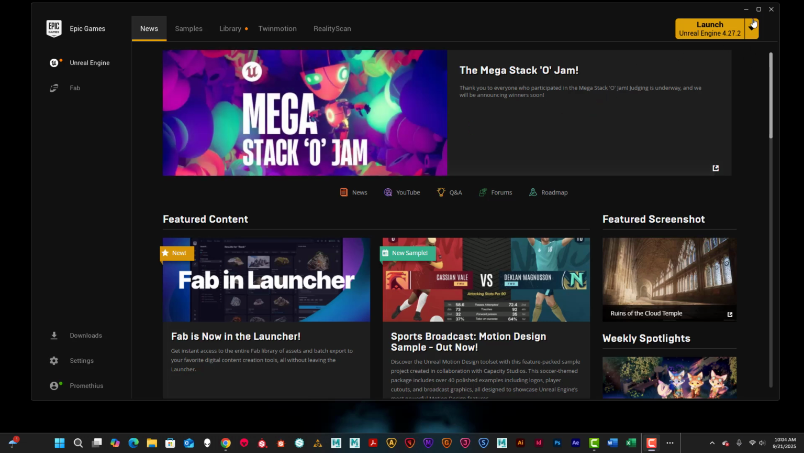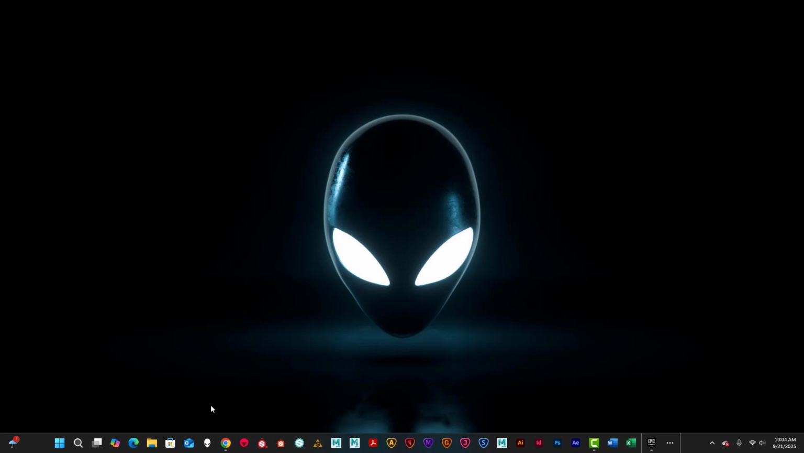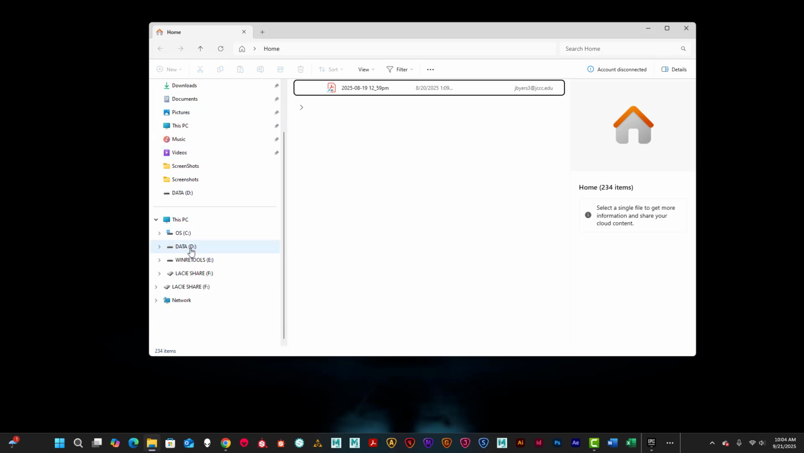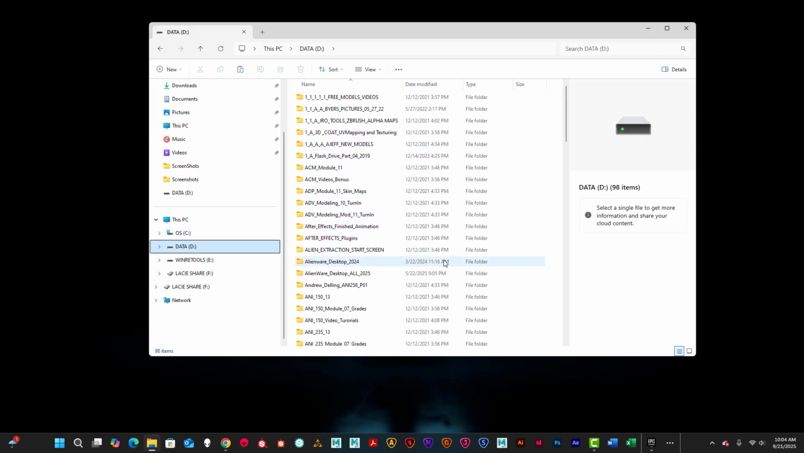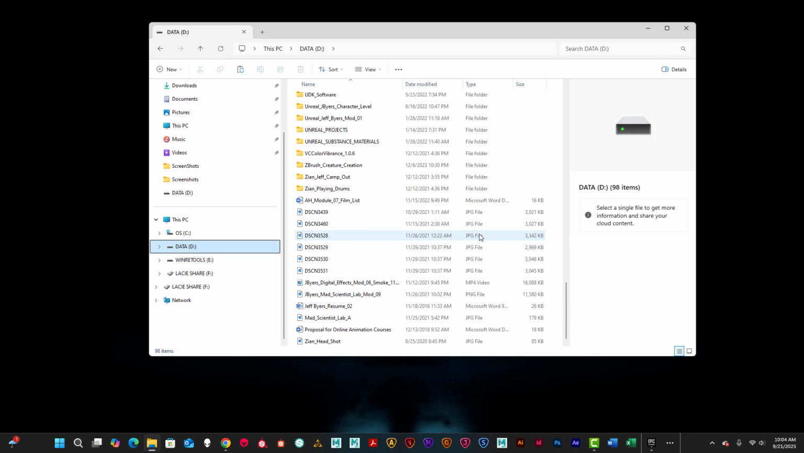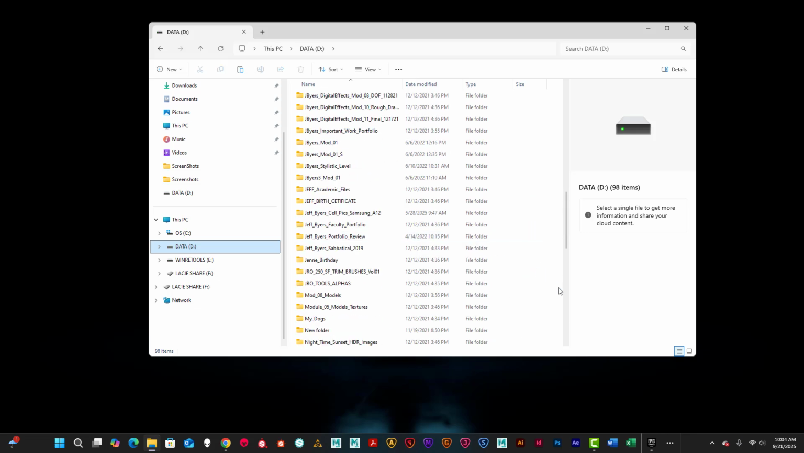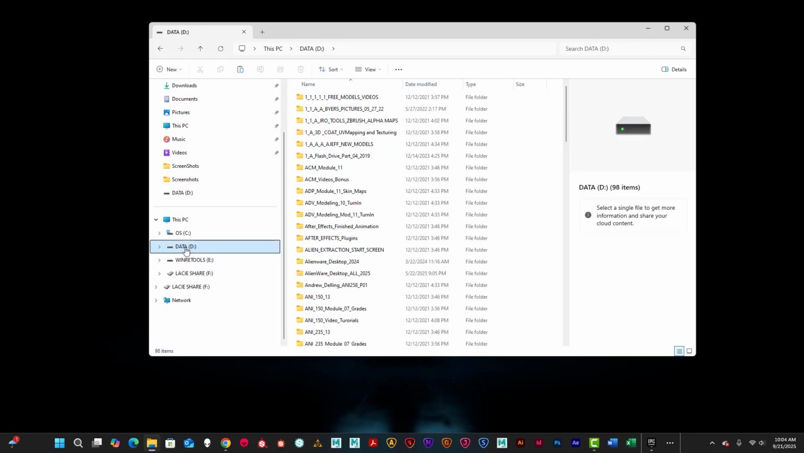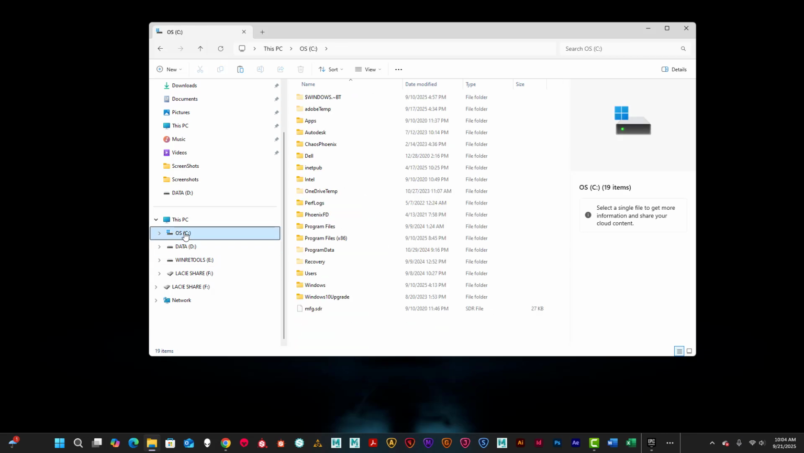So the first thing you're going to want to do is minimize, don't close out, minimize, and go into your File Explorer on Windows. Go to the hard drive that you'd like to use to save your work to, okay? And that can be your external hard drive, your backup hard drive on your computer, or the C drive.